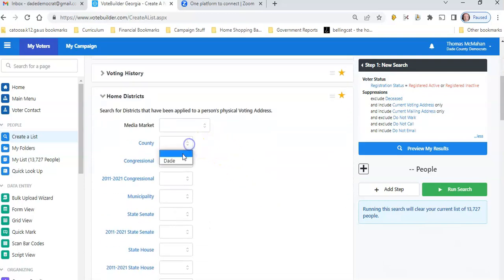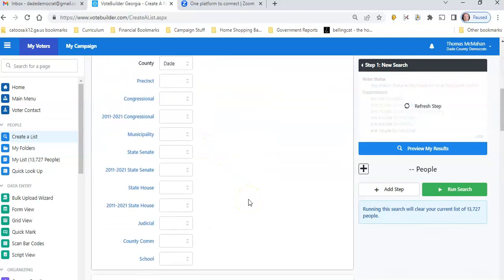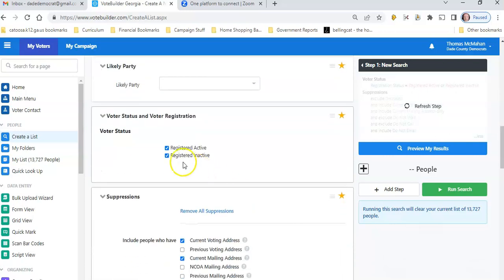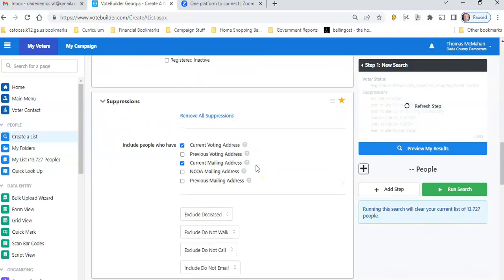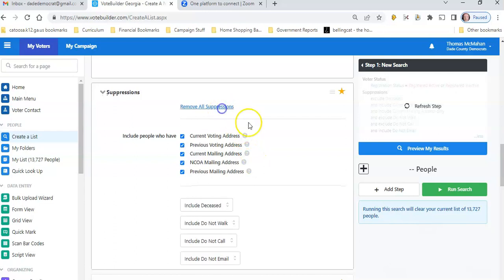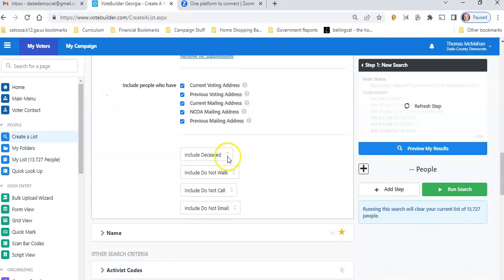Again, we're going to go through the same 3 steps initially. Select your county. This time, we're only going to use registered active voters because we're looking for people who have voted recently in primaries, and they're all going to be registered active. None of them are going to be registered inactive unless they've recently moved. You may have an occasional rare instance of that, but don't worry about it. Let's just use registered active. Same thing with suppressions. We're going to remove all of them. We're going to exclude deceased.